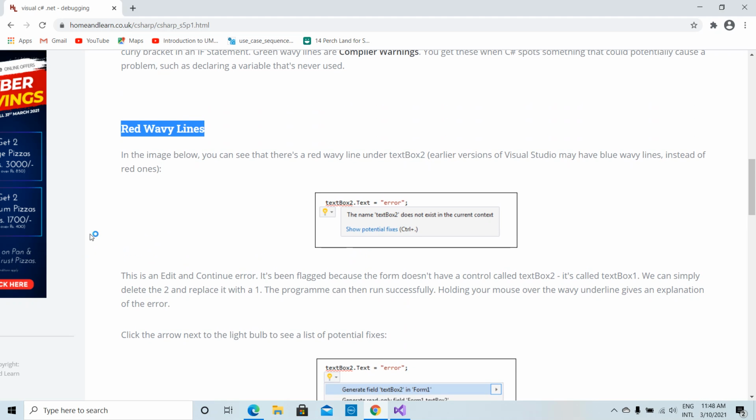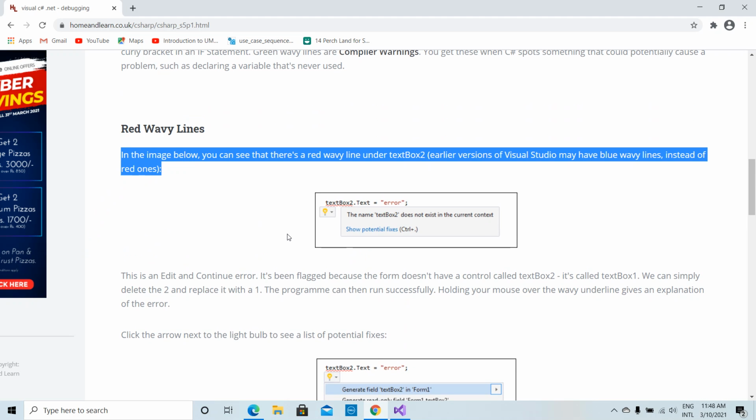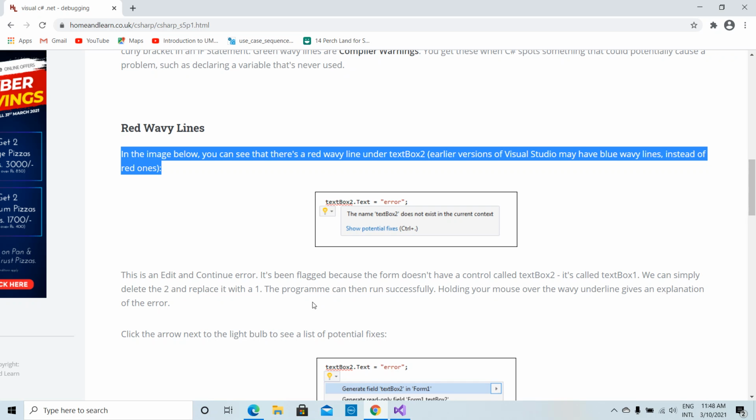Now let's see, in the image below you can see that there is a red wavy line under text box 2. Earlier versions of Visual Studio may have blue wavy lines instead of red ones. That means if you use an earlier version of the Visual Studio IDE, you will see this red wavy line as a blue wavy line.